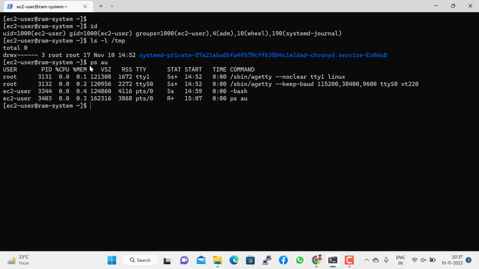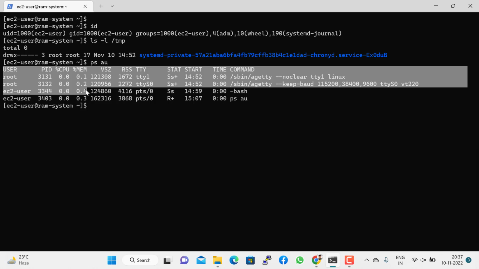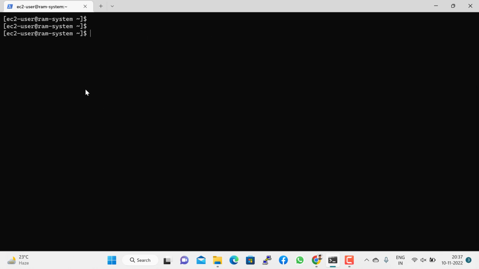So this is a general introduction about the users. If you want to see where we can find the information of the users on the Linux system, there is a configuration file, /etc/passwd. This is the configuration file where you can see it.